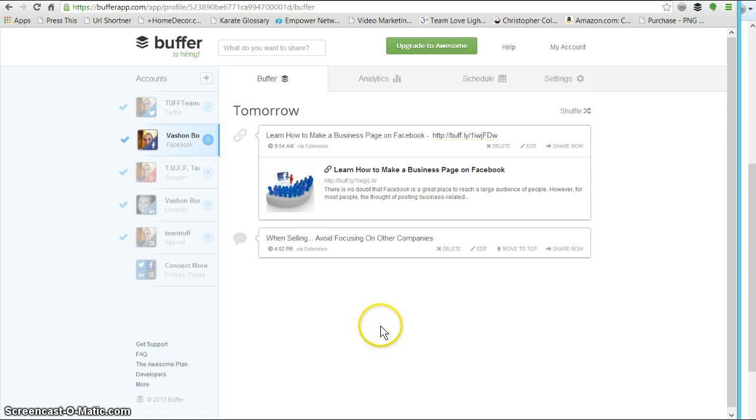It says, when selling, avoid focusing on other companies. For this one, it's scheduled to run at 4:02 in the afternoon tomorrow. So if I like those times, that's great. Otherwise, if I said, you know what, I want this one to go ahead of that one, I can simply click here to move to the top. Or if I wanted to share this right now, I can click here to share it, or I can edit what it says, or I can even delete it if I've already posted it manually. So you've got a lot of control here.